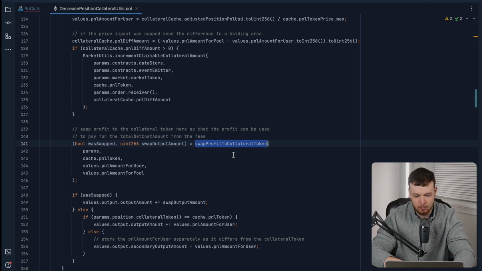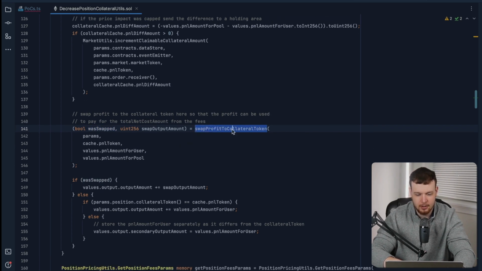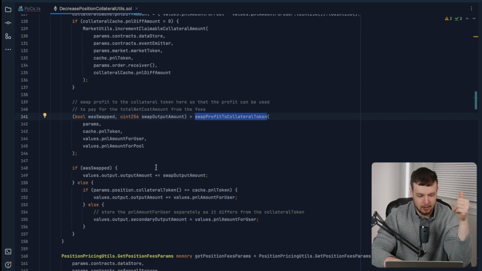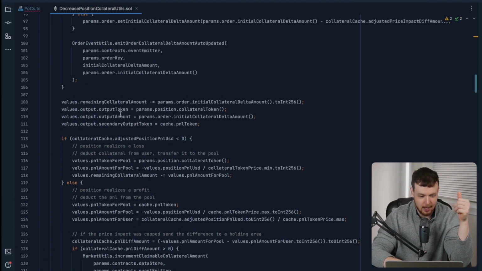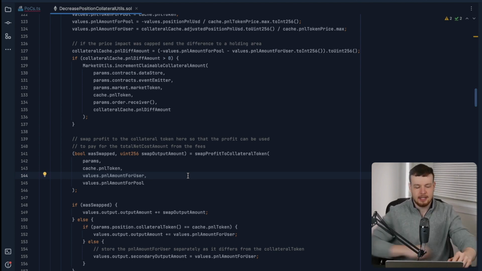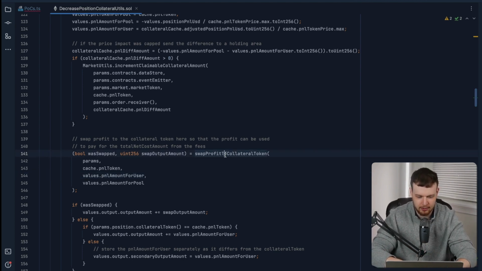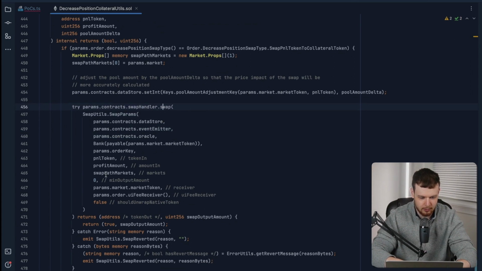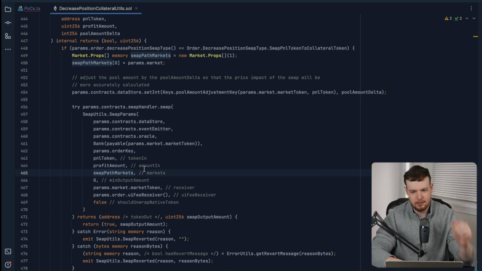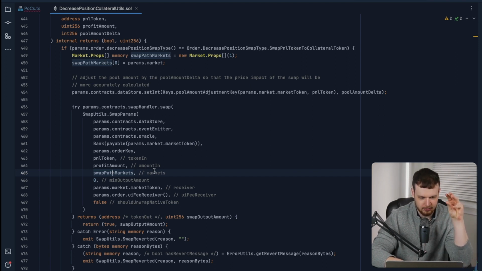So essentially what this swap attempts to do is take that P&L token, and if it's different than the collateral token, swap it to the actual collateral token. That way, if it was swapped, we could just add this to the output amount. And remember that the output amount is in the output token, which is the collateral token. A key feature here that we want to really dig into and remember is that when we do this swap, we are going to be taking money out of the current market that the position is in.